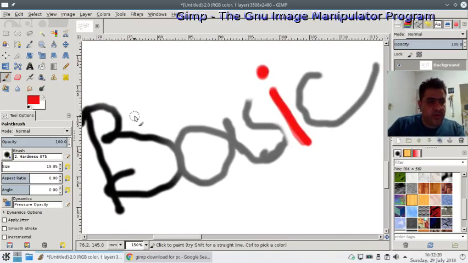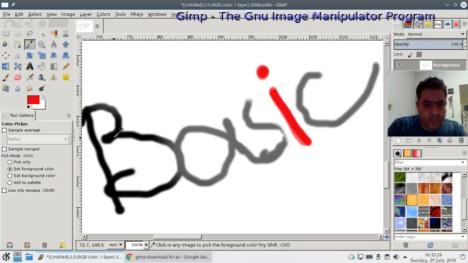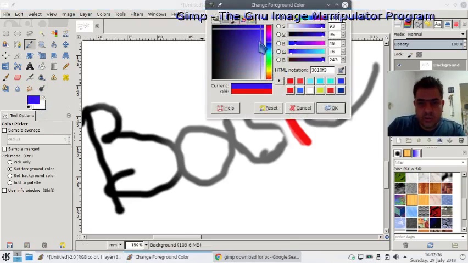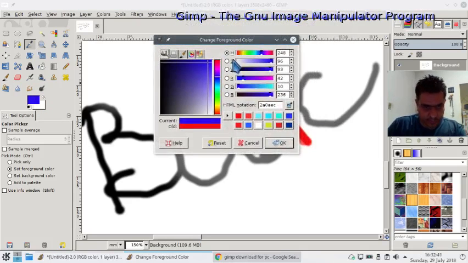and let's try another tool here, the color picker. I can change the color. You see it changes here. Whatever I click, it changes to that color. Of course, I can also click here and choose a completely new color using RGB or HSV, these mappings, or even HTML notation.